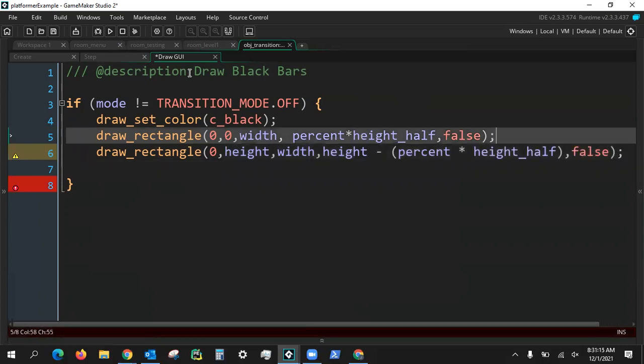Sorry, the false is not for a fill, we want it to be filled. This is whether it wants to be an outline or not. We want the black bar to fill up the top portion and then the bottom portion, so we just have two rectangles actually being created. If we set this to true, then it'll just do the outline and leave the middle empty.